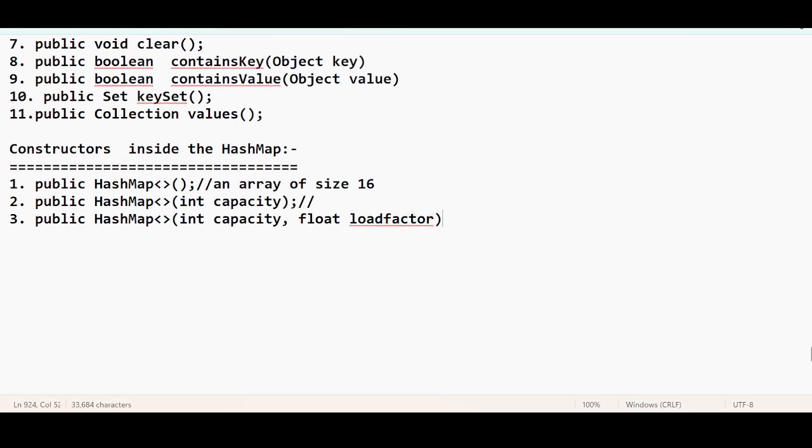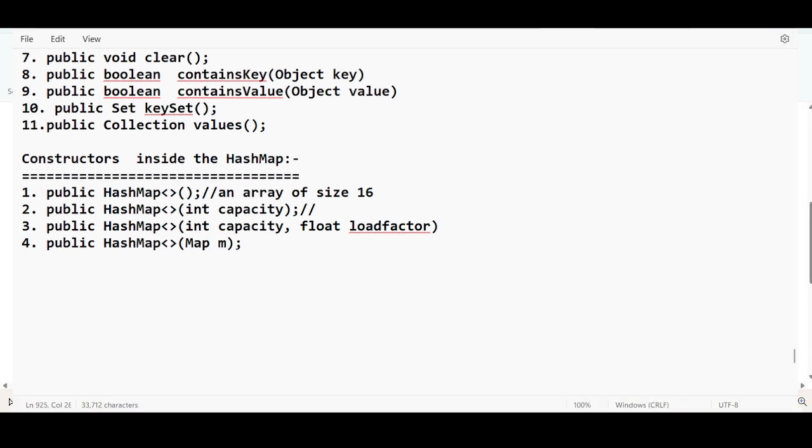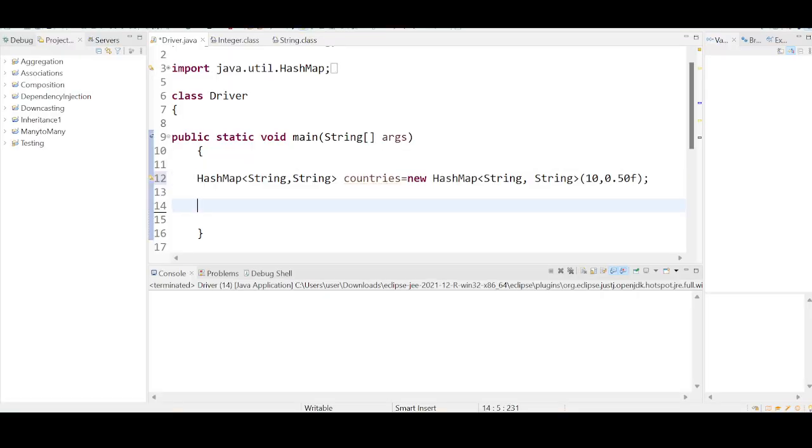The last constructor that we have is public HashMap, and this constructor will allow you to pass a map itself. It's very simple, guys. So let us understand this in a programmatic way.